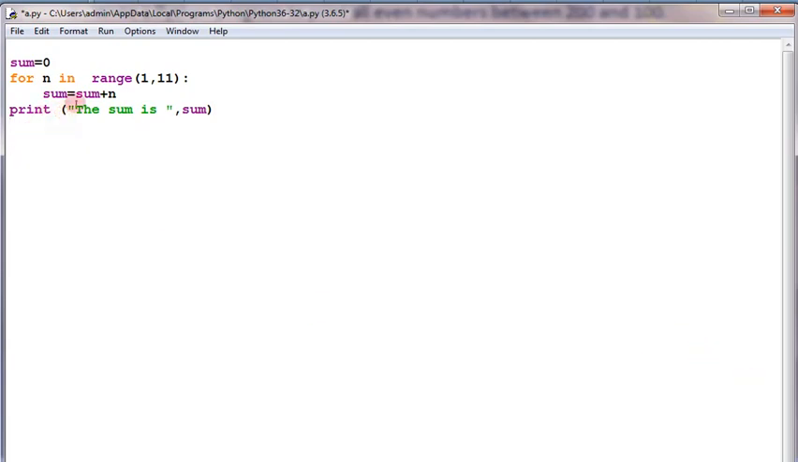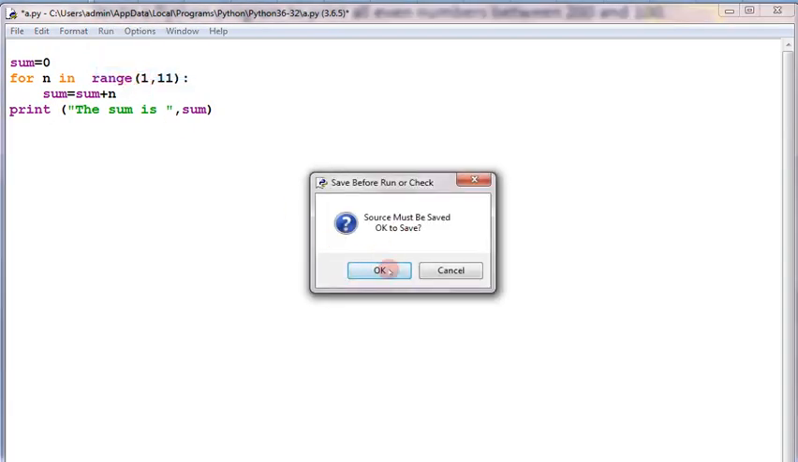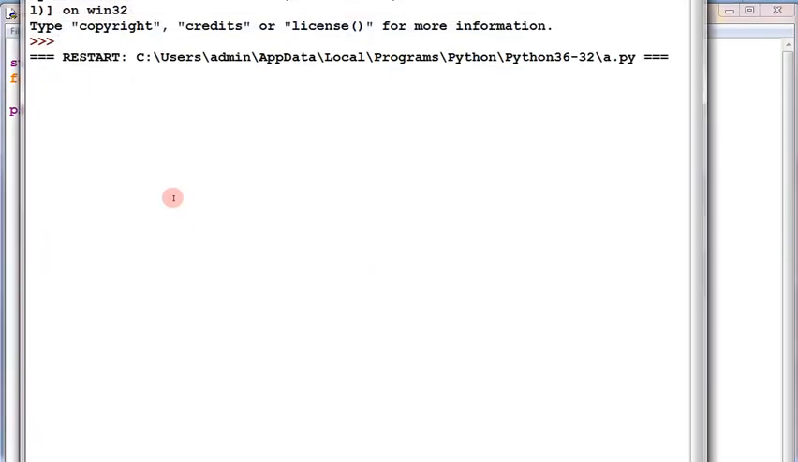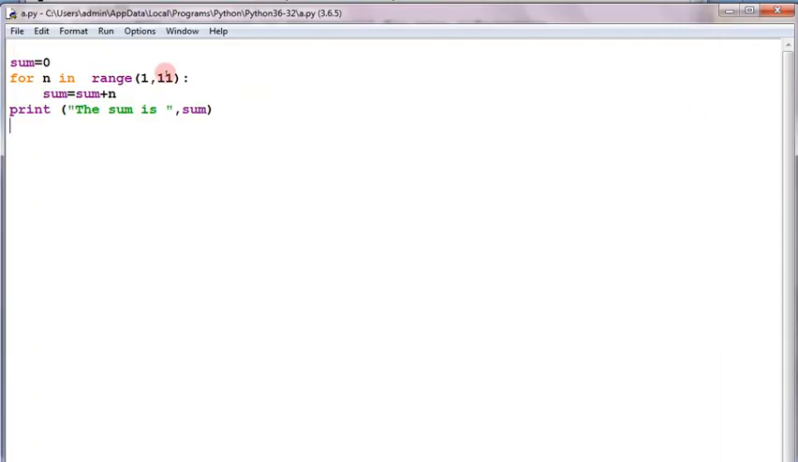Okay, let's check the output by running the program. It is asking to save the program. Please save it. So coming to the editor, coming to the cell, it is showing the sum is 55. Fine. So this is how we can get the result, and it is finding out the sum of each and every number. Now why is this print statement written here?